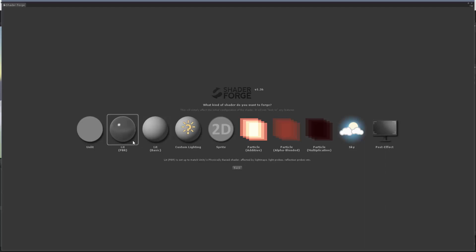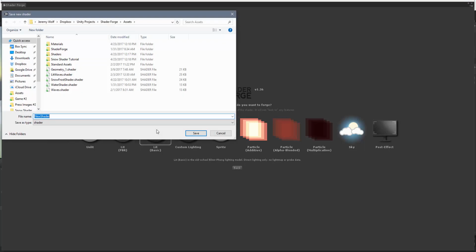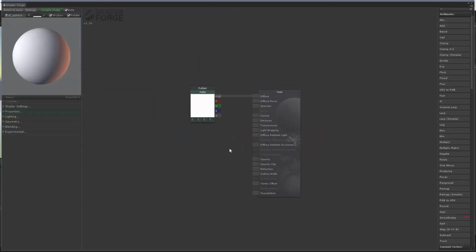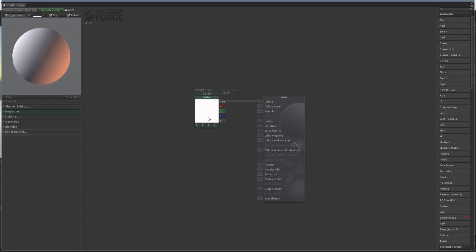But the process is very much the same. If you go to the PBR, you'll just have a few extra options. Let's go to the basic lit. And we're going to call this new shader tutorial. All right, so here's what we start with. Really simple shader where all we're able to do is change the color.